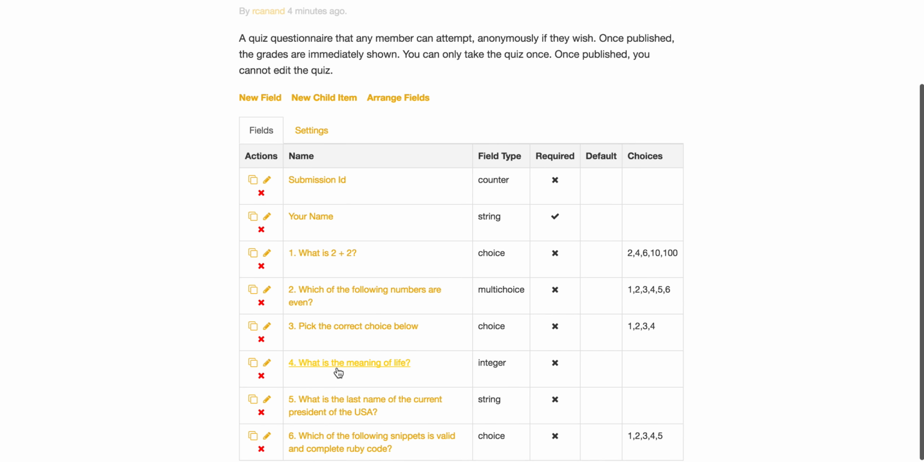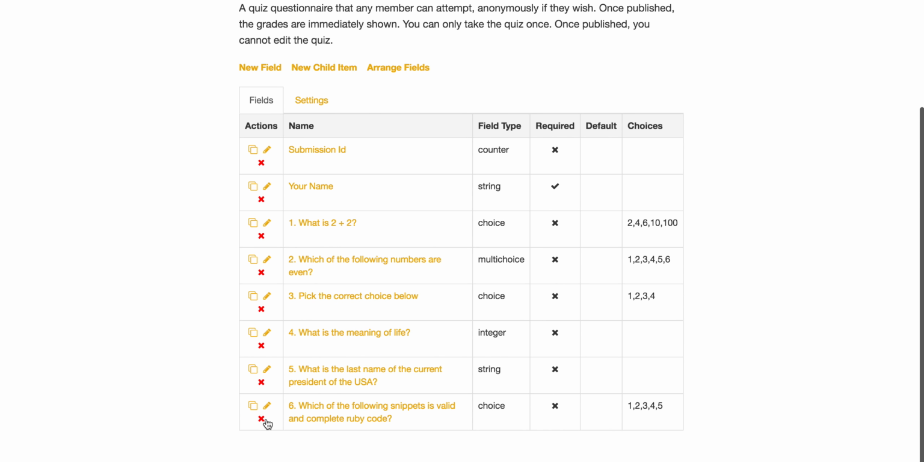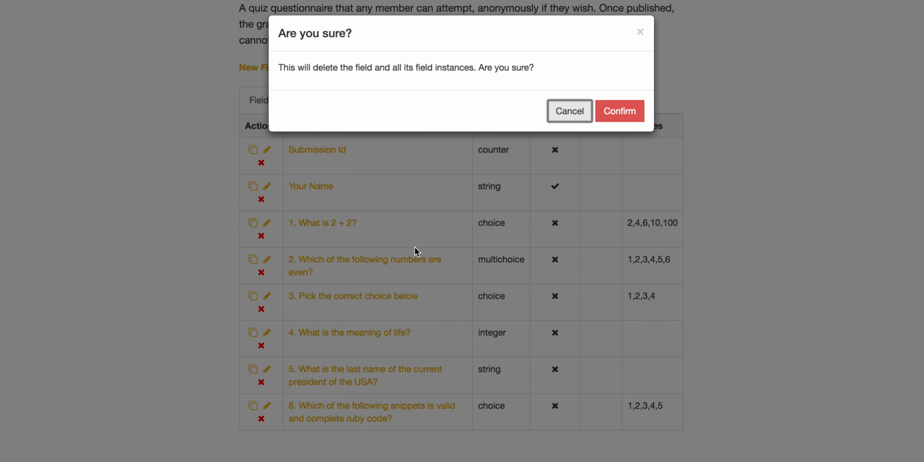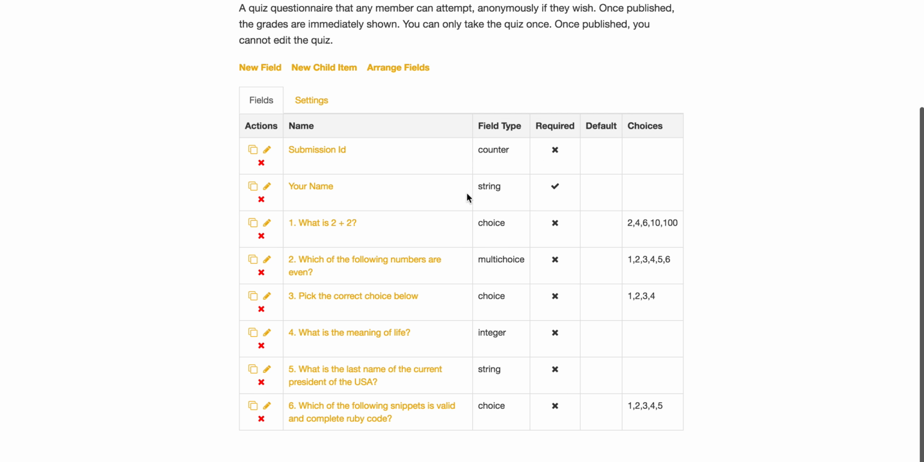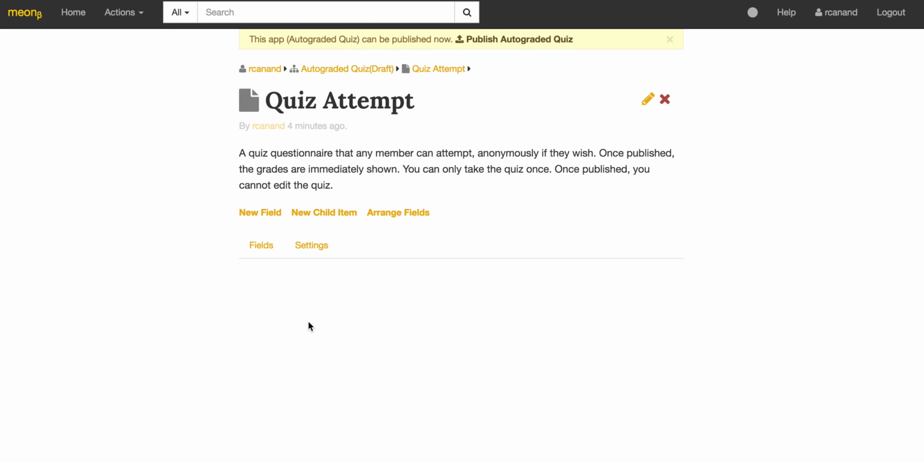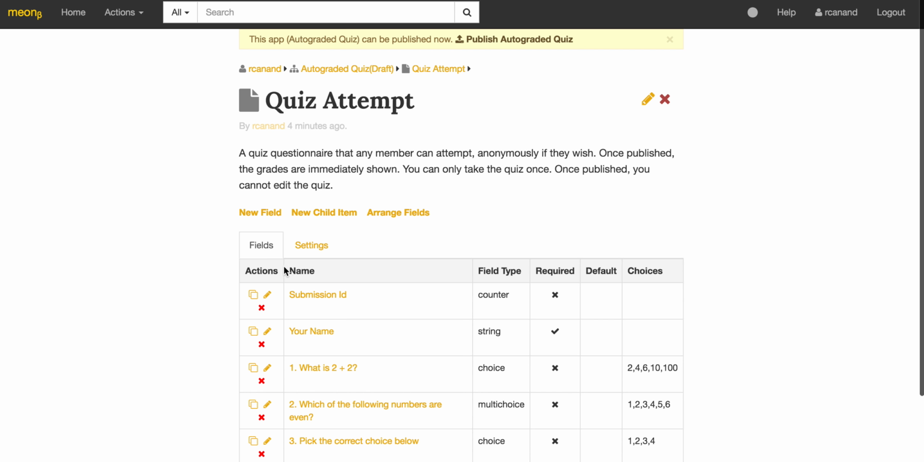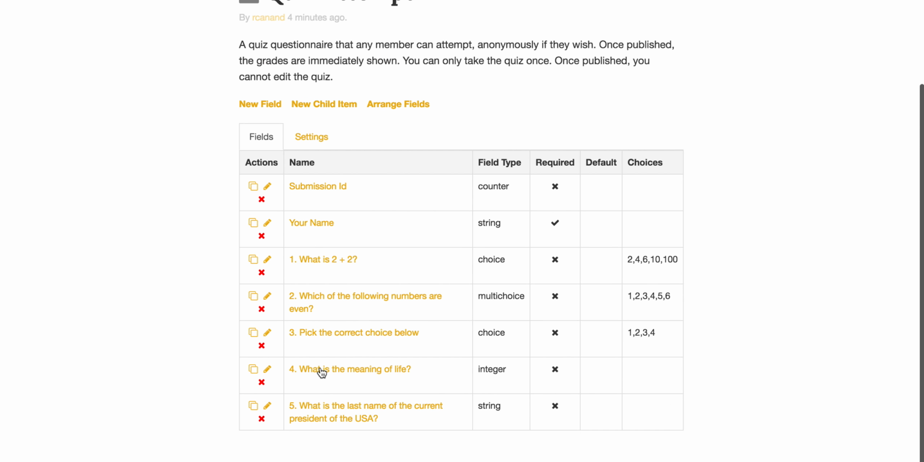So let's say I also want to delete one of these questions. So let's say I want to delete this last question. I don't want this question in my quiz. I could of course go and modify. So let's look at the fields. We deleted the last one, so now it has only 5 questions.